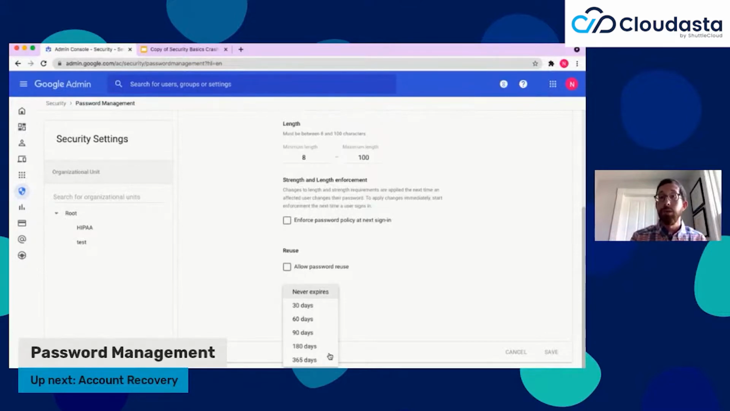Some folks go old school and go 30 days. If you want to lean into the new research, go higher: go 180 days, go 90 days, go a year. As long as you know that your passwords are really, really secure, then you'll be in good shape.